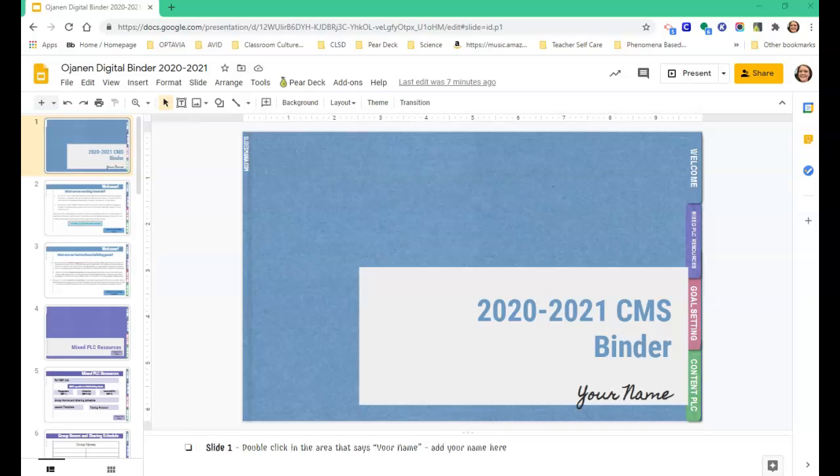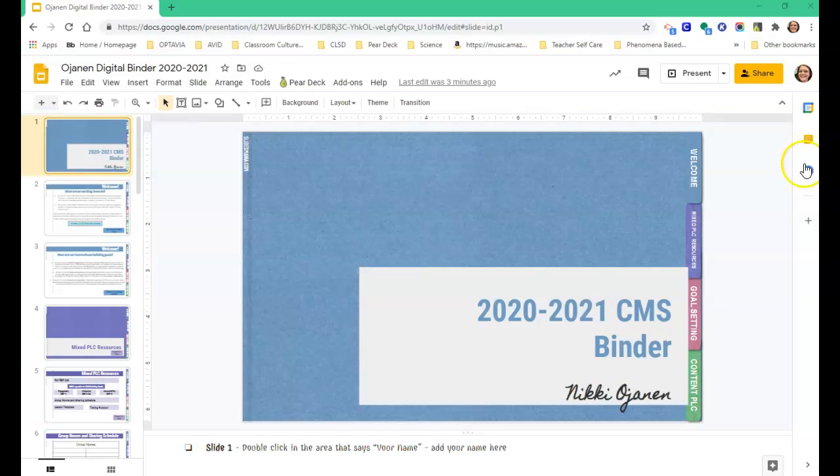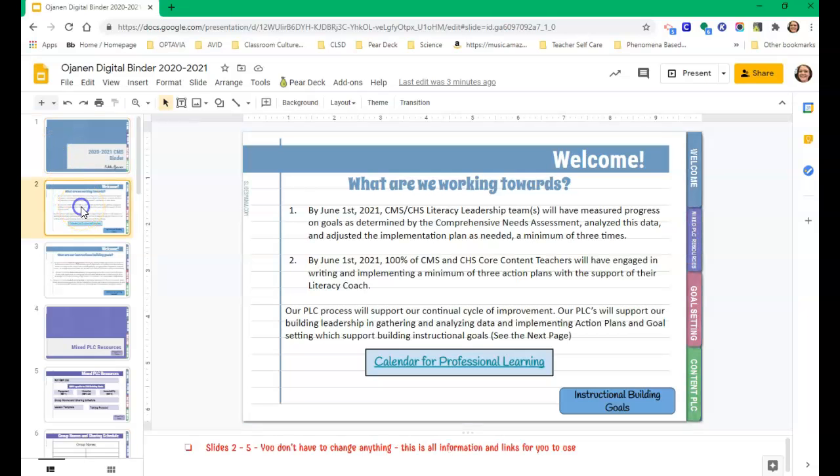Now that you have created your own copy of the digital binder, we are going to update the first 8 slides together. Over here on the left, you can see I'm starting with slide 1. On slide 1, you should double-click the area where it says your name here and fill it in with your own name. Once you have done that on slide number 1, you can click through slides 2 through 5.